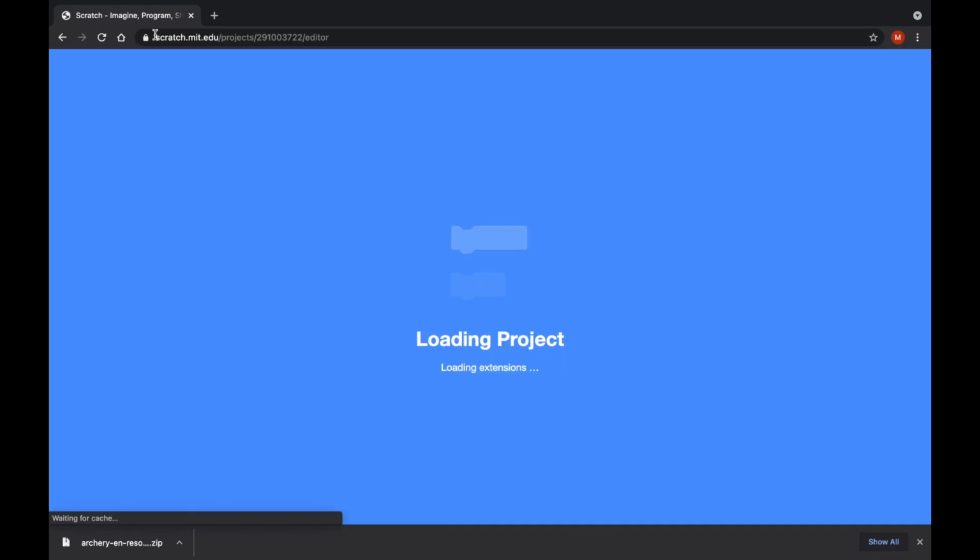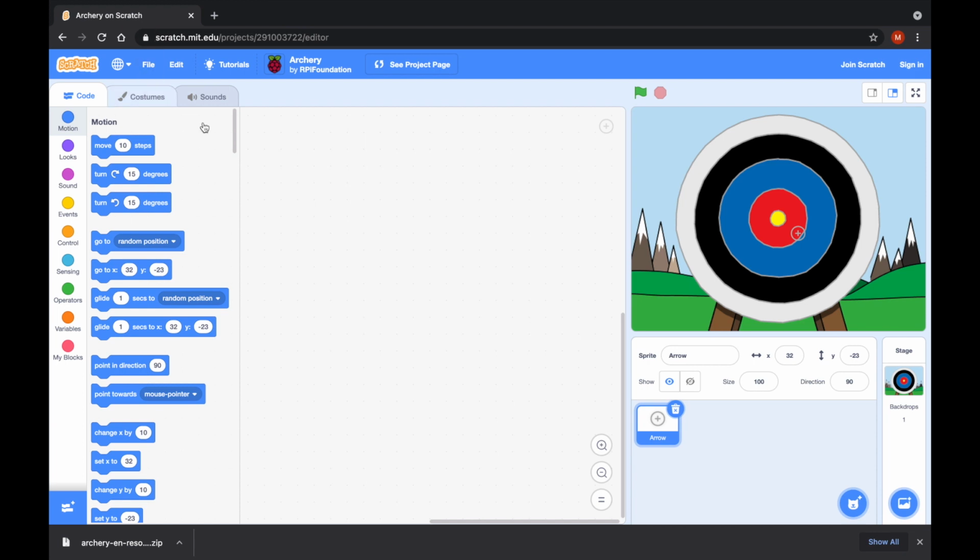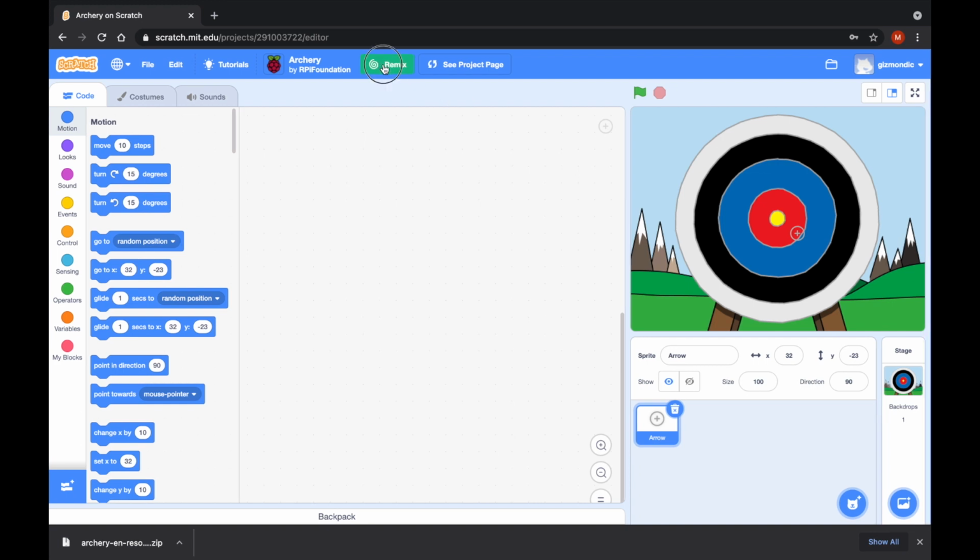This should bring you up to the Scratch MIT site, and as you can see, it's done by the Raspberry Pi Foundation, the archery in the background. But what we want to do is sign in to your account, and then what this does is it gives you the remix option, up here along the top. If you click on the remix option, it's now a file in your account, and the project is saved along. So we can change this to whatever we want online. I'm just going to call it the archery game.